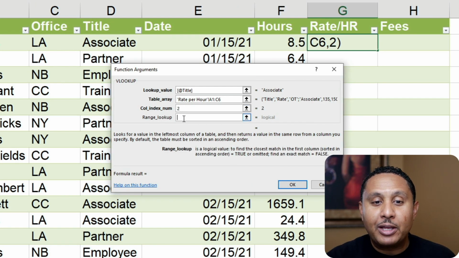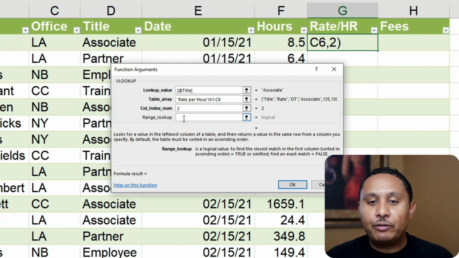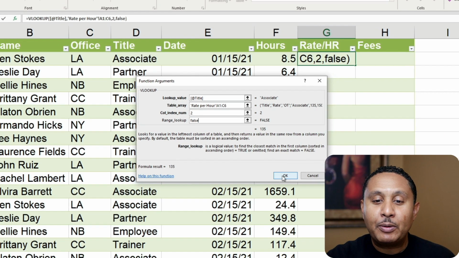And then the third thing here is a logical value to find out whether you want to make VLOOKUP act as a closest match or if you want it to give you an exact match. Over the years, most of the time when I use VLOOKUP, I want an exact match. In order to have it look for an exact match, it needs the word false in this box. So we type false and we press enter.